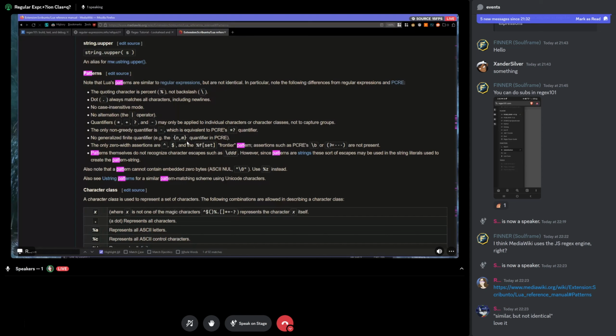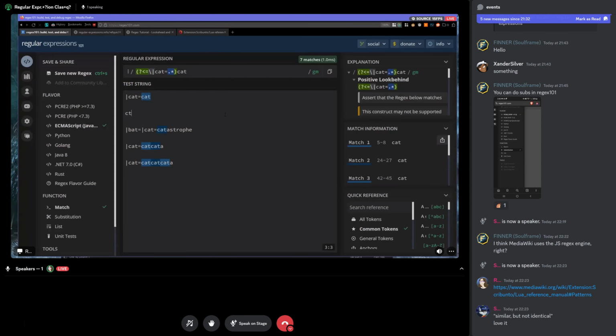So when you learn regular expressions, if you're also going to learn Lua and you want to write string patterns in Lua, you're going to learn Lua string patterns too, and that'll be fantastic.